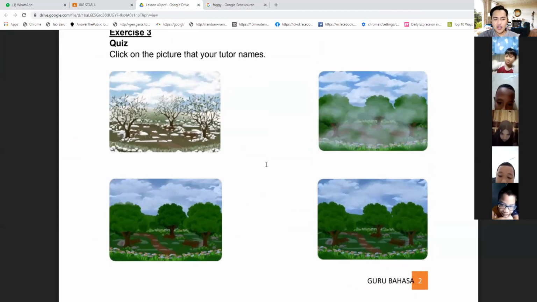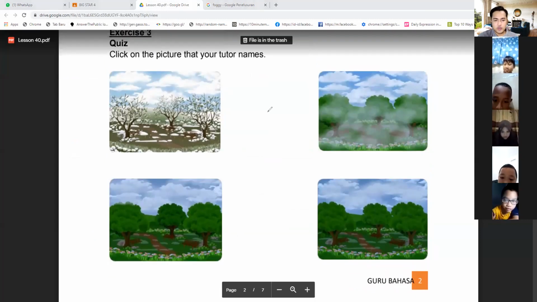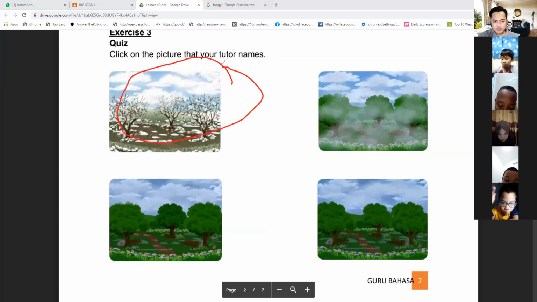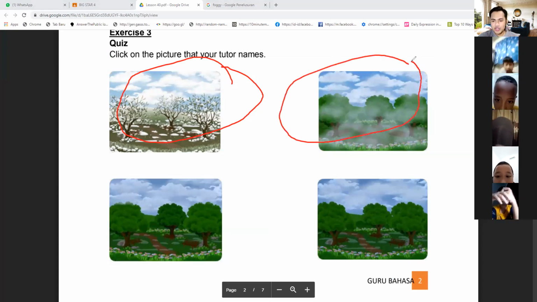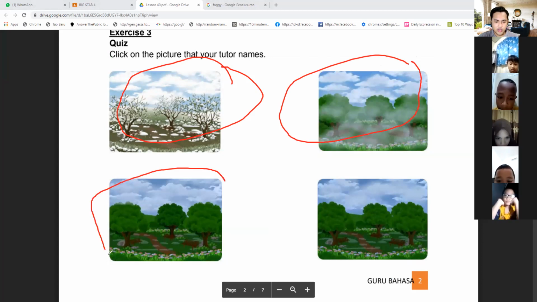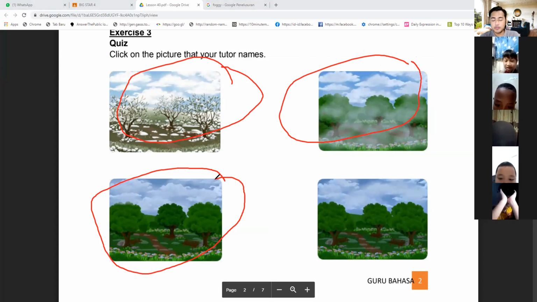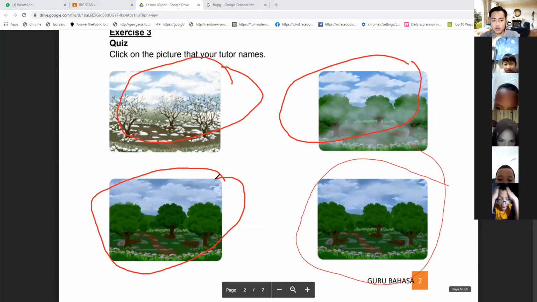So now everyone, I'm going to ask you. How's the weather in this picture? Snowy. It is snowy. What about this one? How's the weather in this picture? It is foggy. Okay, it is foggy. And what about this one? How's the weather in this picture? It is stormy. It is raining. Stormy or rainy? Stormy.